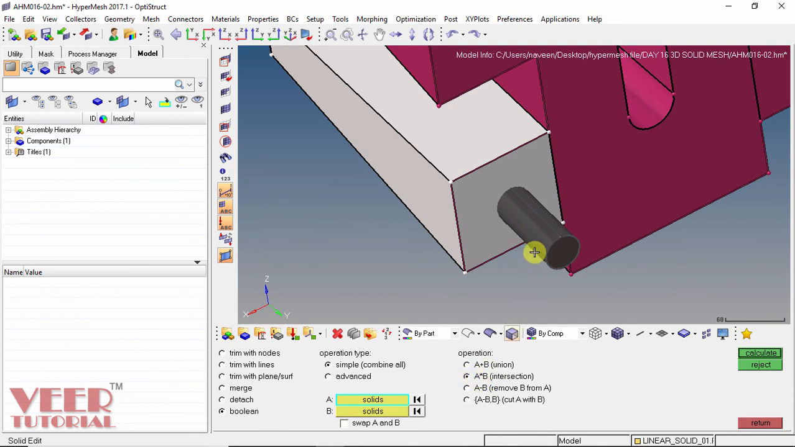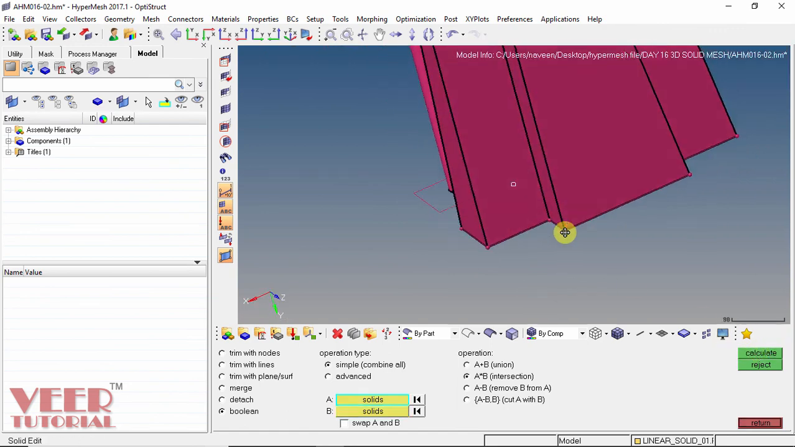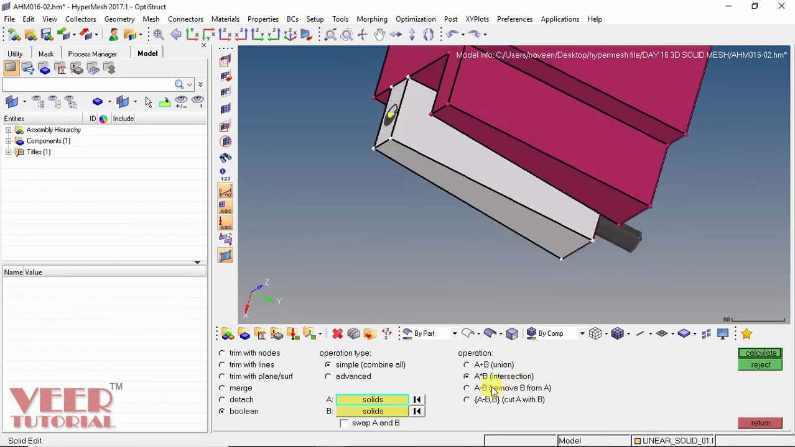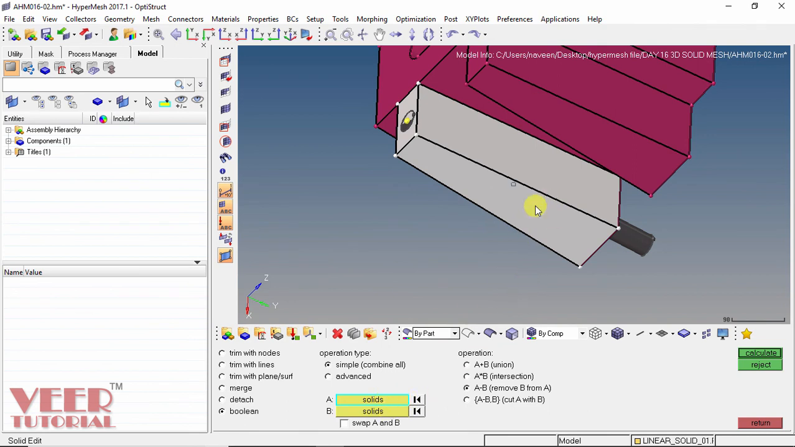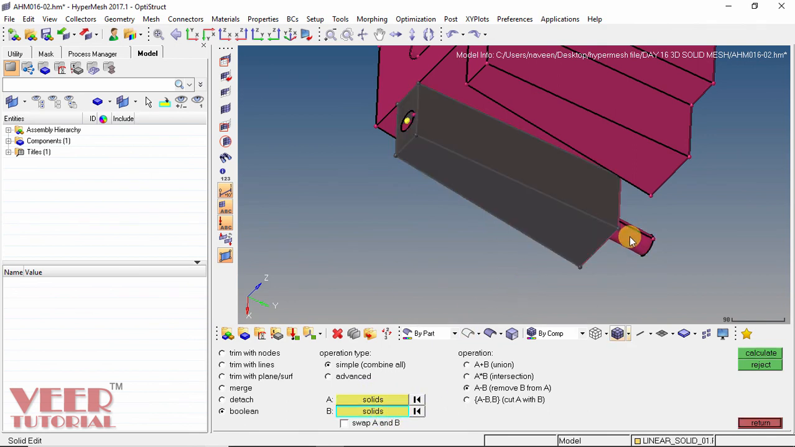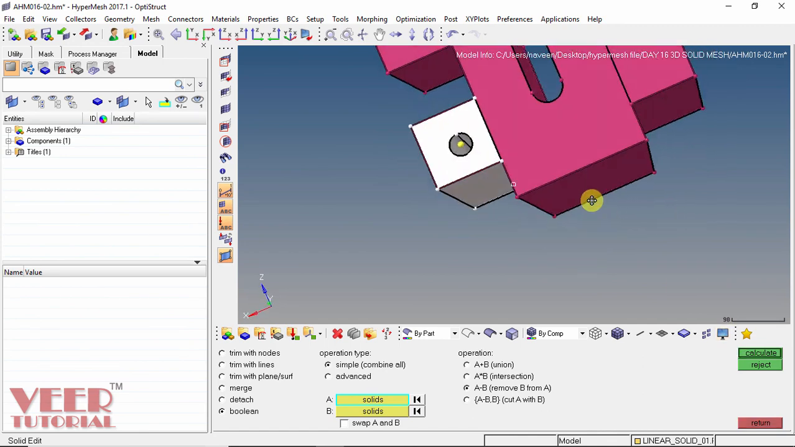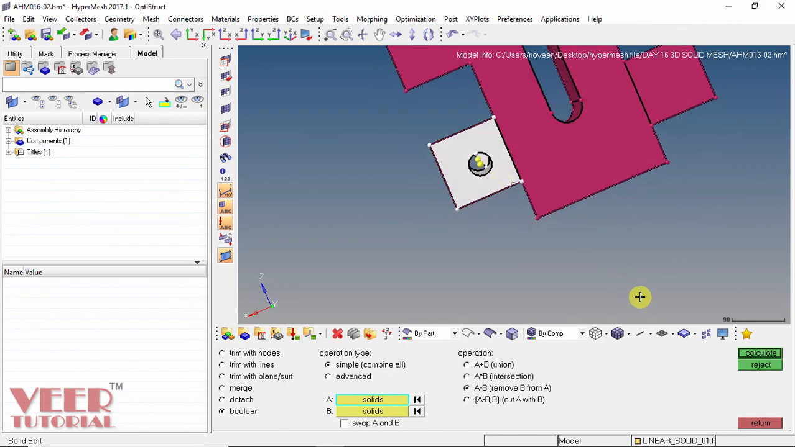We can select the intersection. Select this solid and select this inner part. Click calculate. Now the intersection part is selected. Click on reject. We can remove the material from A using B like this. Select the solid A and this geometry B. Click on calculate. So it is now removed. We can see the hole inside this. In this way we can use the solid edit features.